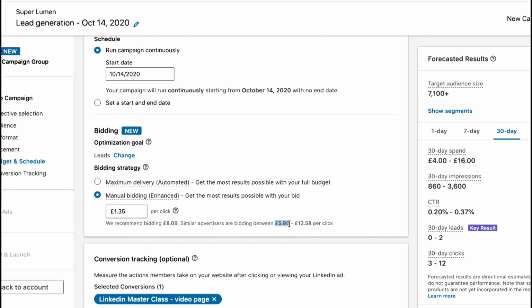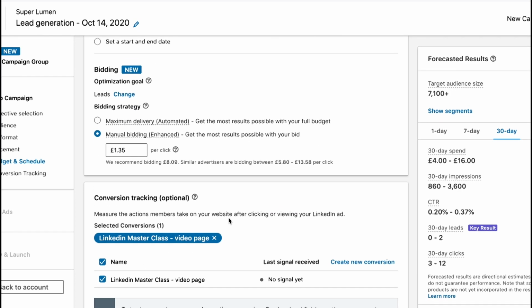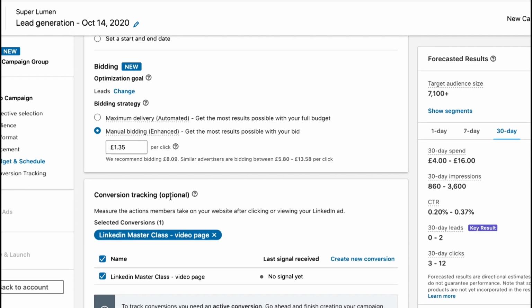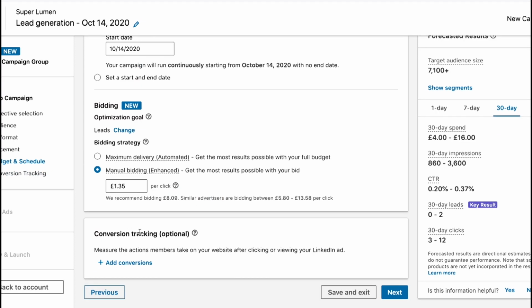So, we might have to go up here. I actually think we don't need to do that. We'll probably have to go a few pounds up from this, but let's have a look. We don't need any conversion tracking because it's a lead generation form, so all the tracking happens on LinkedIn unless we're sending people to a website.